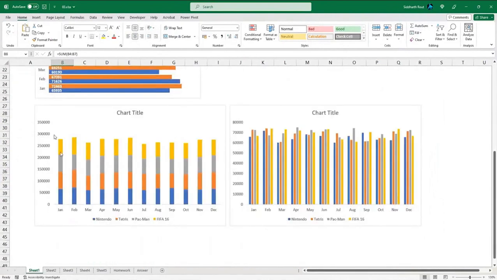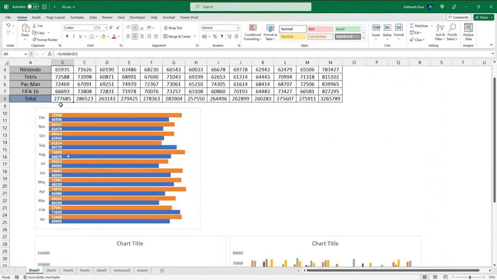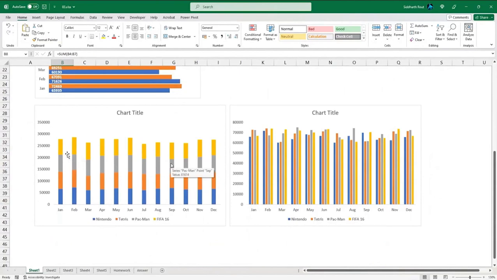So this height of the bar is at 27,000. And each value of it shows the contribution that they made to achieve the total sales of 2,77,685. So this is another way to display, or compare, the contribution of each publisher with each other. Now, there's another way to represent this.